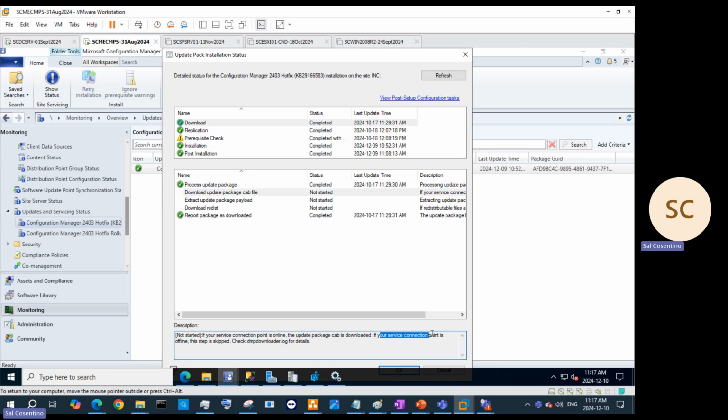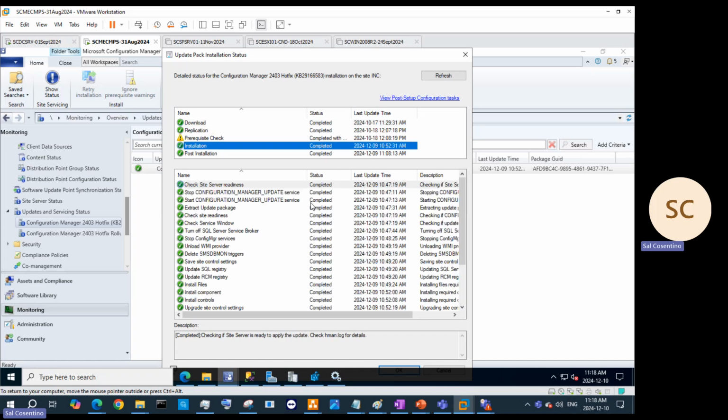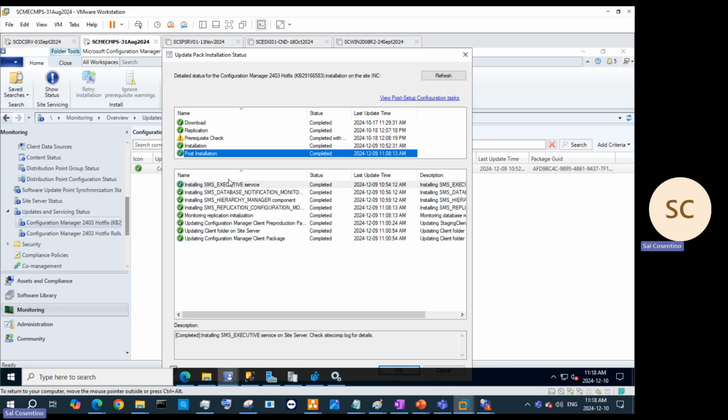So that service connection point is skipped if it's on, and then we could check the details for that and troubleshoot that later. I just want to show you what that is, that way you guys understand how that works. And then we also have our extract, and this one was started on the 9th, and it looks like there are no errors here, so that's good.